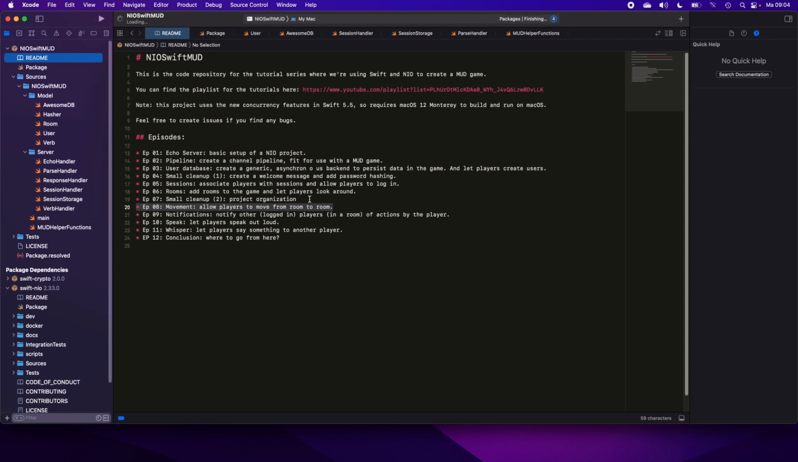Good morning and welcome to this 8th episode of our NIO Swift MUD tutorial series, where we're creating a multi-user dungeon game using the NIO framework and the Swift programming language. And our objective for today will be to allow our players to move from one room to another. So we're talking about movement.